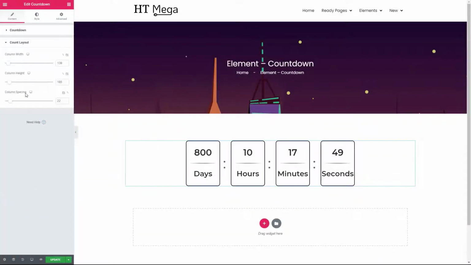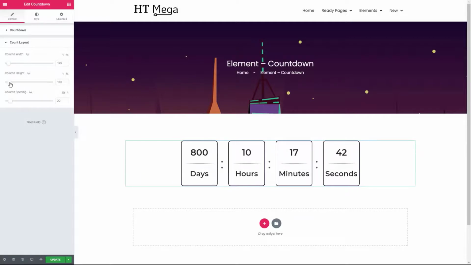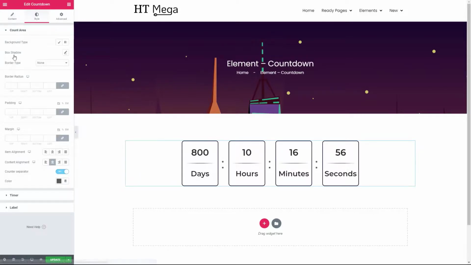From the Count Layout panel, you can set the width, height, and spacing for the columns. From the Style settings, you can manage the necessary styles for all the elements of this widget. So this way you can create a countdown timer on your website.